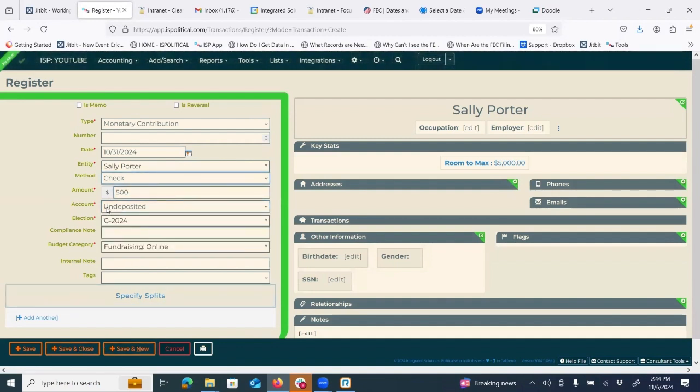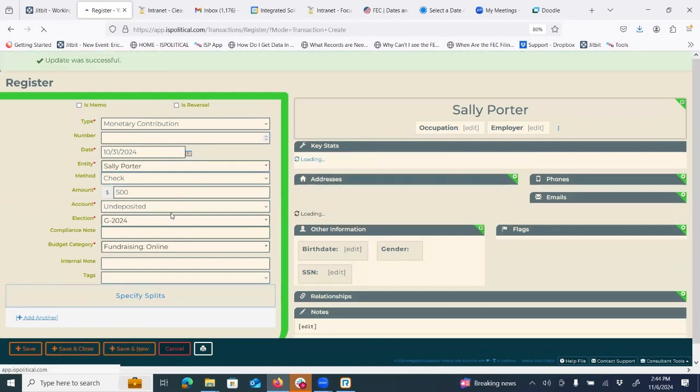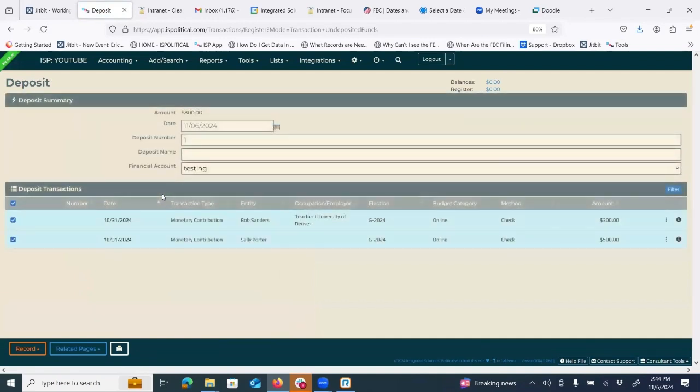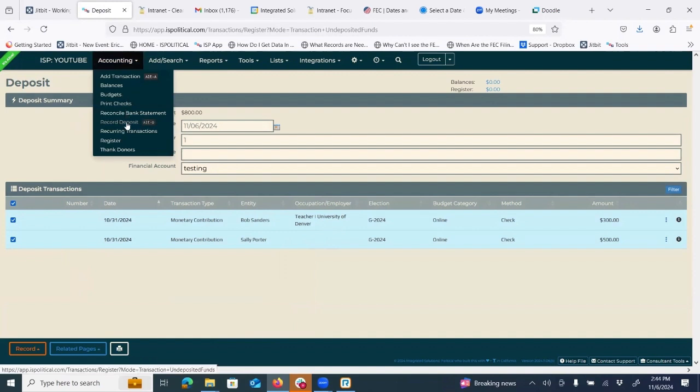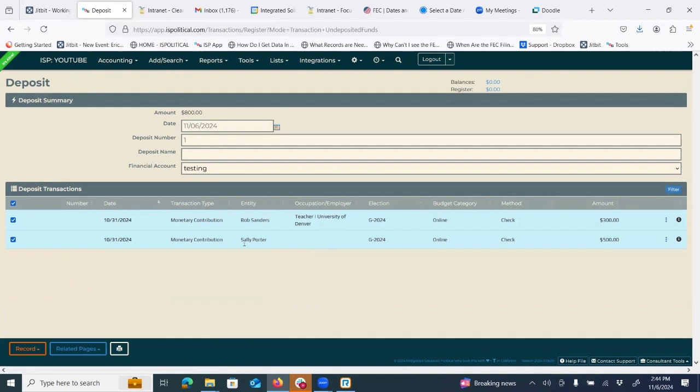And when I hit save and close, it's going to take me to the undeposited section. So let's go there. So this takes me to the record deposit screen, and I can also get there by going here, record deposit. So as you can see here, these are the two donations that I just added, and they are both sitting here waiting to be deposited. So they both have a date of October 31st.